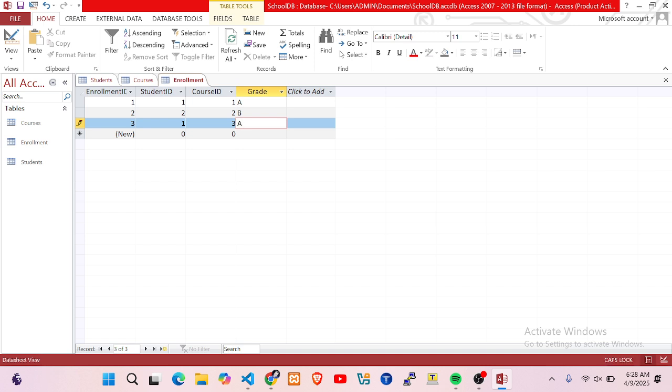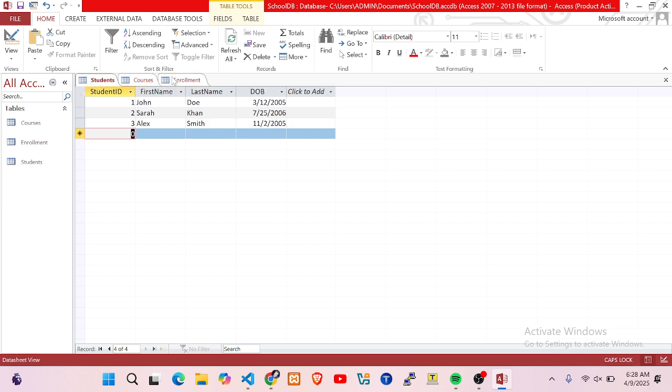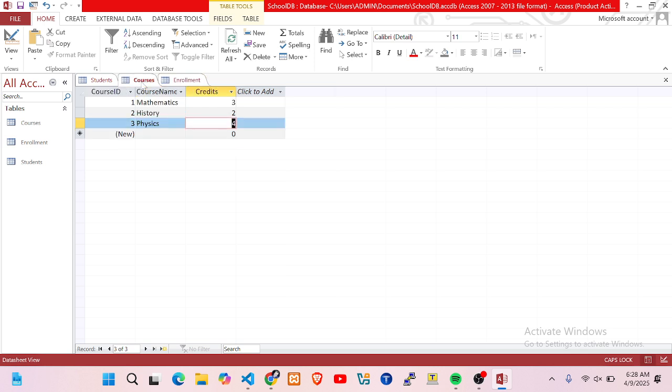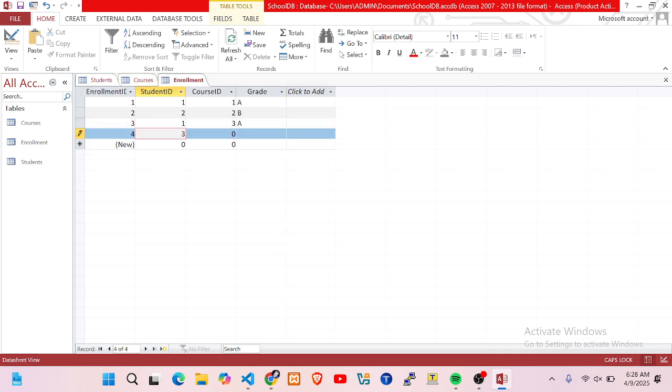And then again, another enrollment. So you can take enrollment four. Maybe the student who was enrolled this time, let's say the student is number three called Alex. So we're going to write here three. And then the course ID. So let's say the course ID this time is two, no, one. Yeah, you can pick one. So let's say it's mathematics one. And then the score is maybe C.